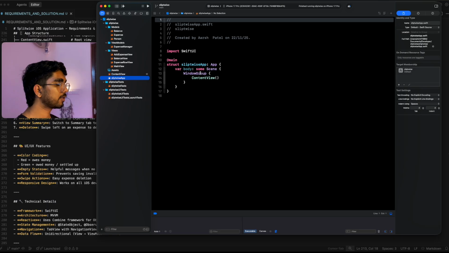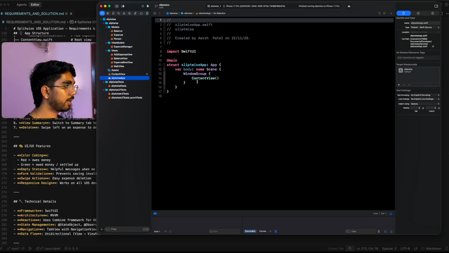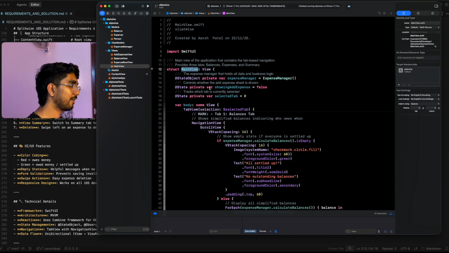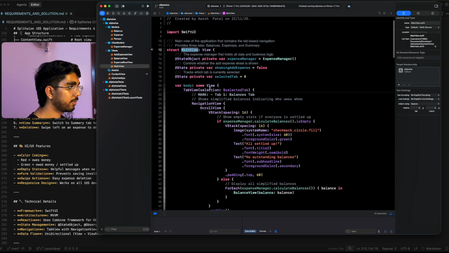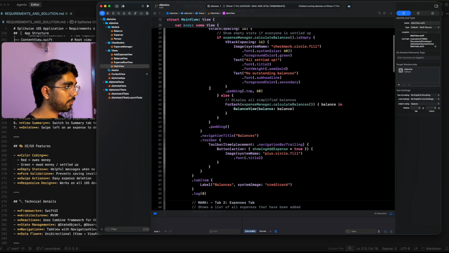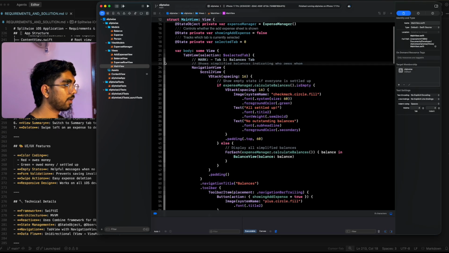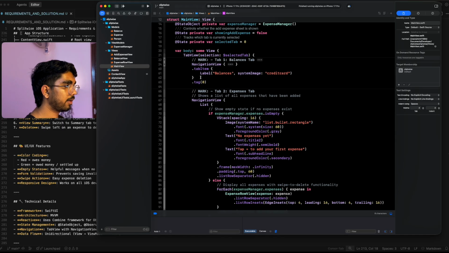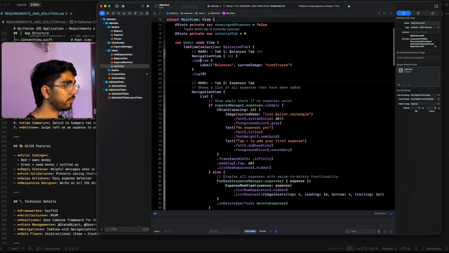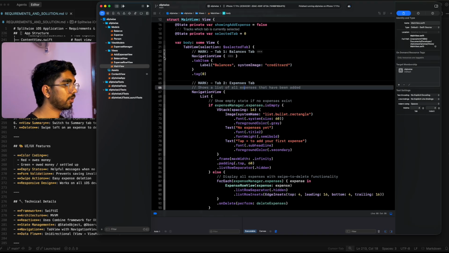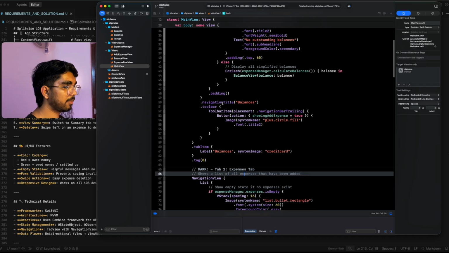As we have created a main app, here we will be getting it. Then we will go to the content view, from here we will have the control of it. So we can just directly call the main view, but we make the content view. Here the main logic of the UI is rendered. Here we have a tab view with a navigation view, and what the items would be. The first tab would be the balance tab.